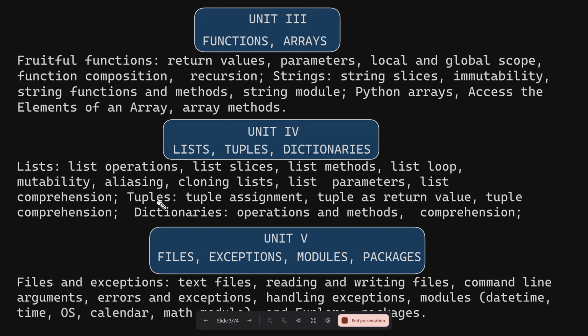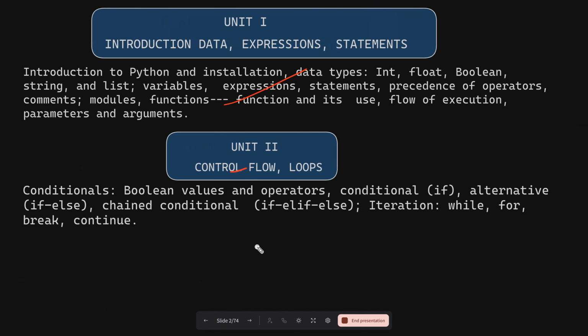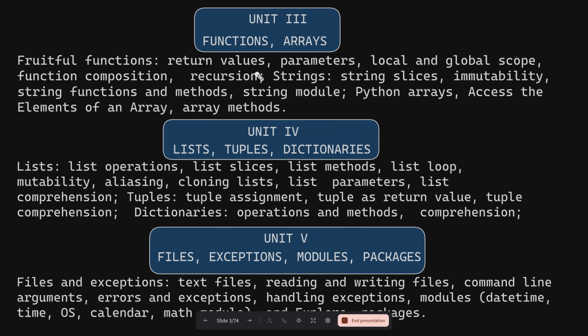Thanks for joining. Today is day number 4 in Python. We have completed so far day unit 1, unit 2, unit number 3. Now we will go to unit number 4.